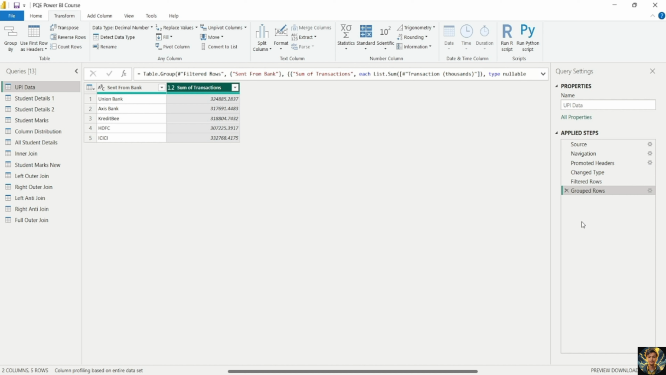Now I would also like to tell you one thing: here on the right hand side, you can see that we have something called applied steps. Whatever steps we have performed in the Power Query Editor, all those steps are tracked here.